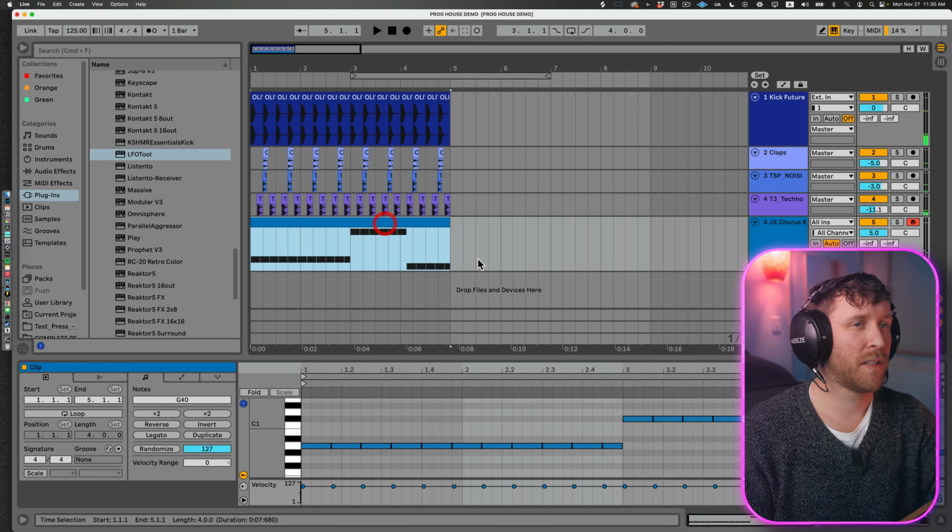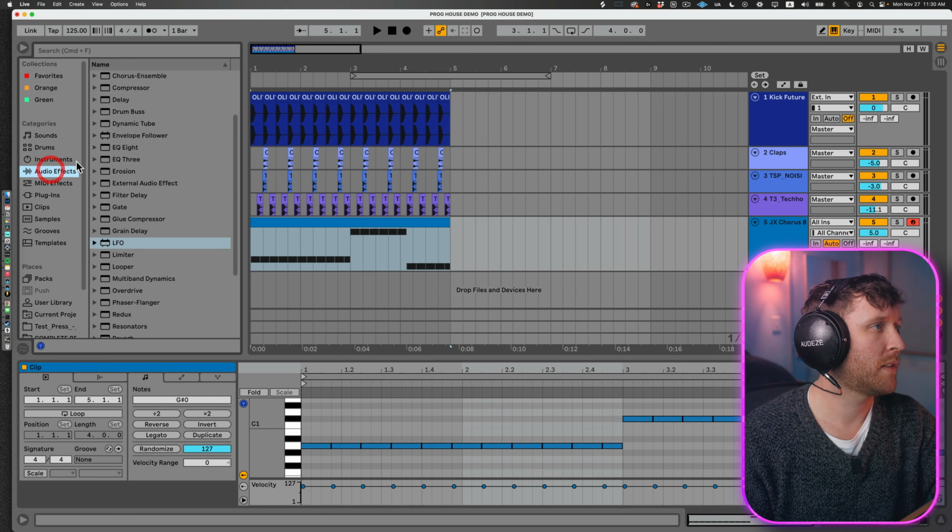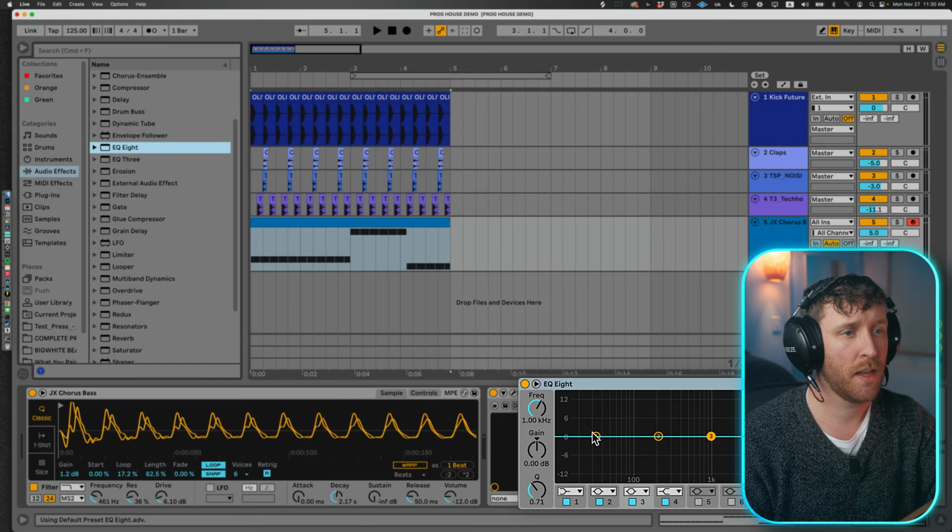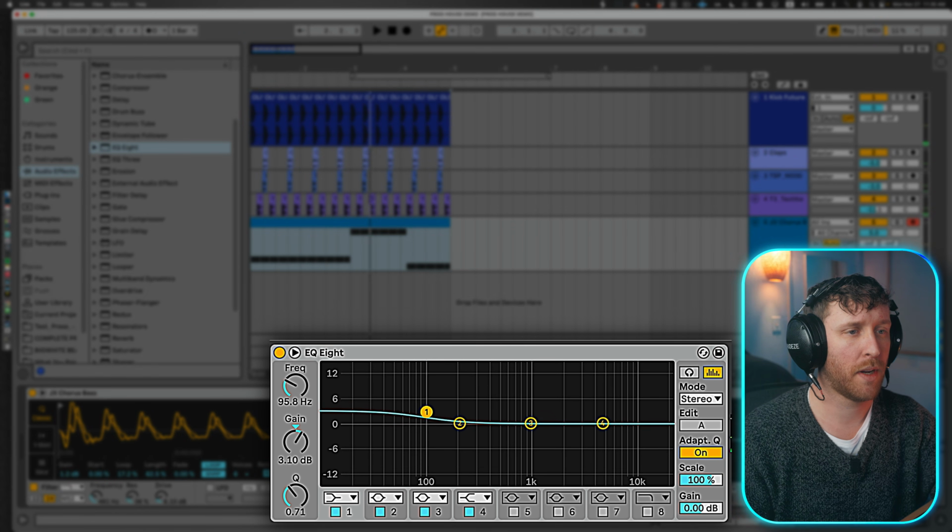All right, so now that we've got some bass going, I want to go ahead and EQ this bass. We'll throw an EQ 8 onto this bass track and just boost the low end a little bit. I'm just dragging that one up, kind of boosting everything below 100 hertz.